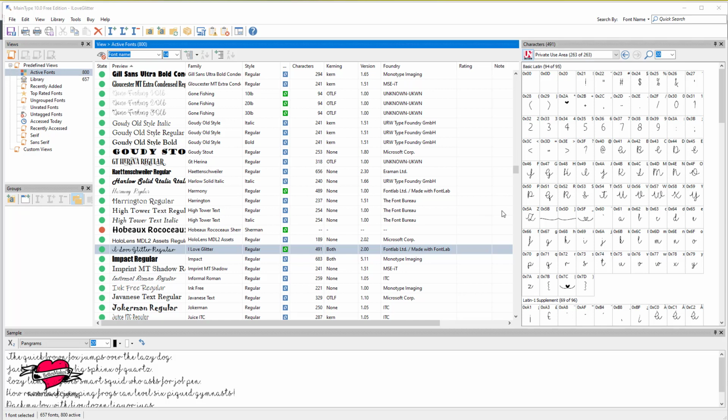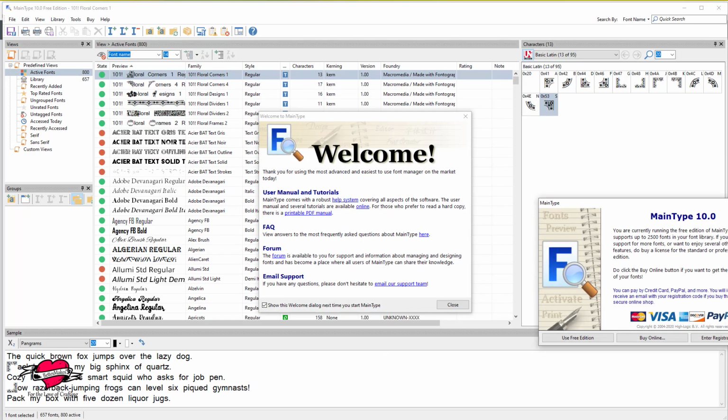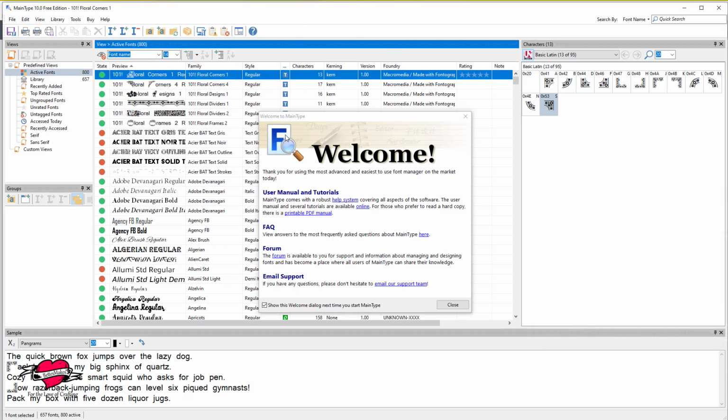So I have opened a new Design Space canvas, and I have also activated my software called MainType 10.0. If you don't have that software, then that would be something I suggest you get. MainType is from a company called Logic, and it's 10.0. You can buy it, you can enter a registration code, or you can use a free edition. We're going to use a free edition today.